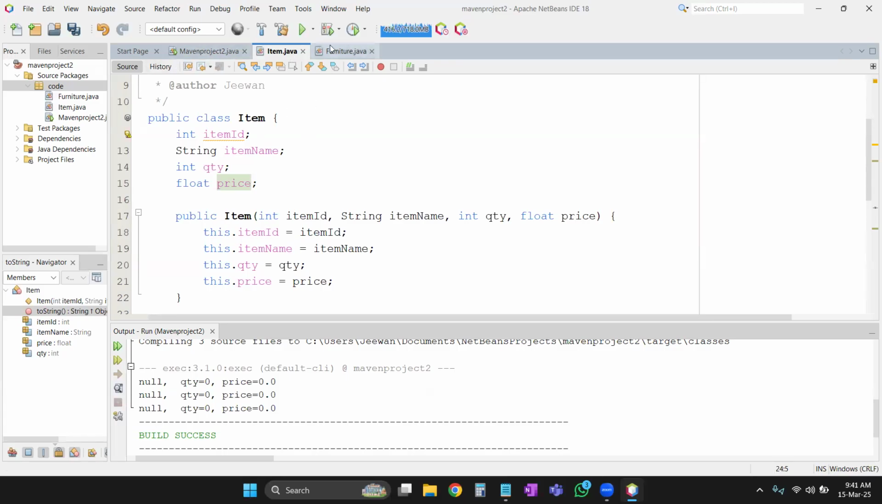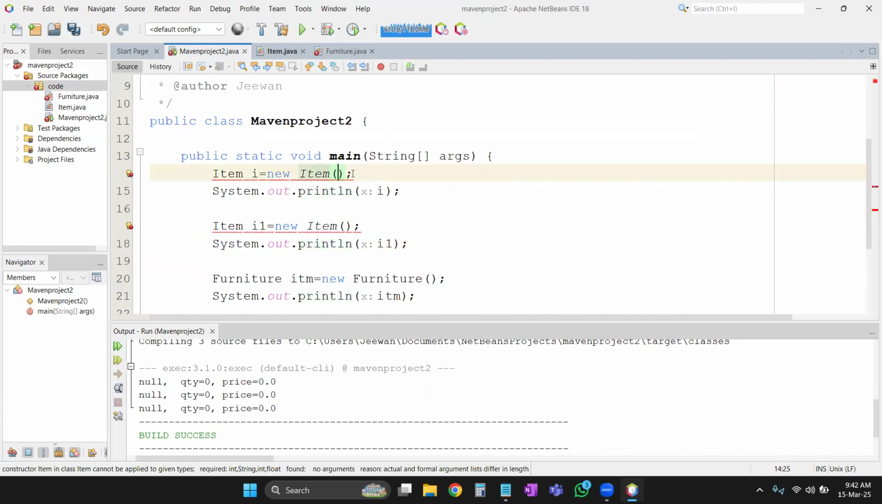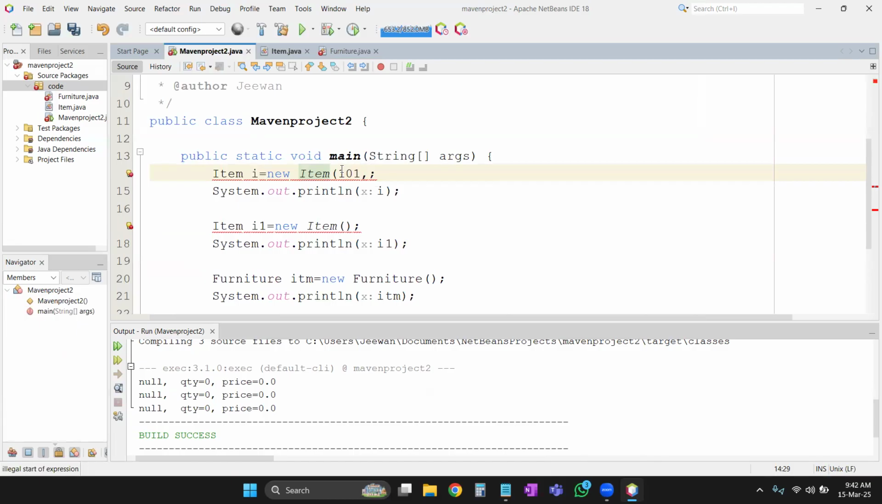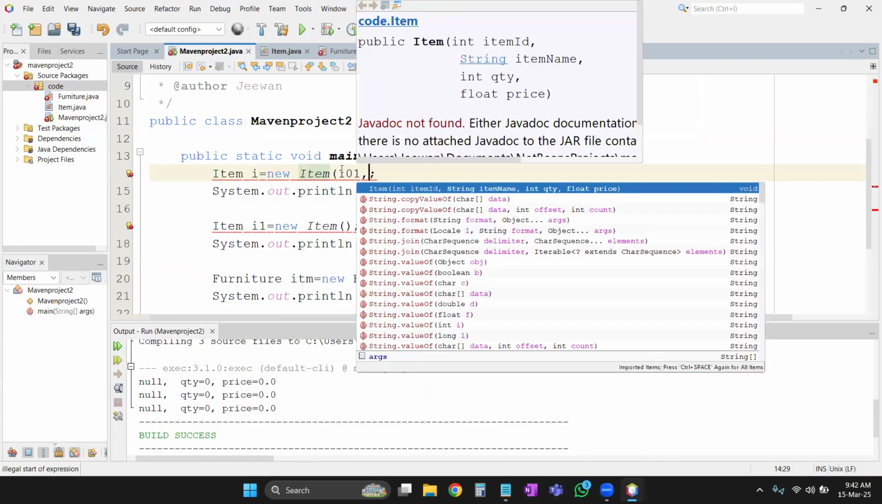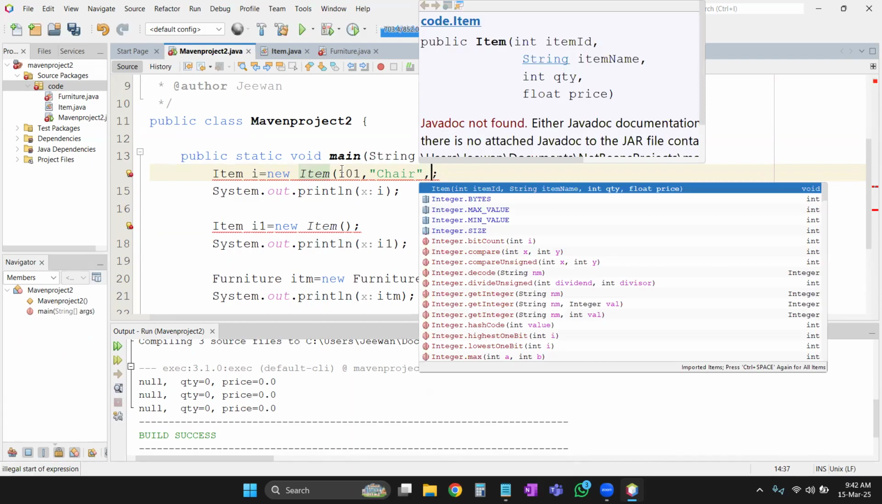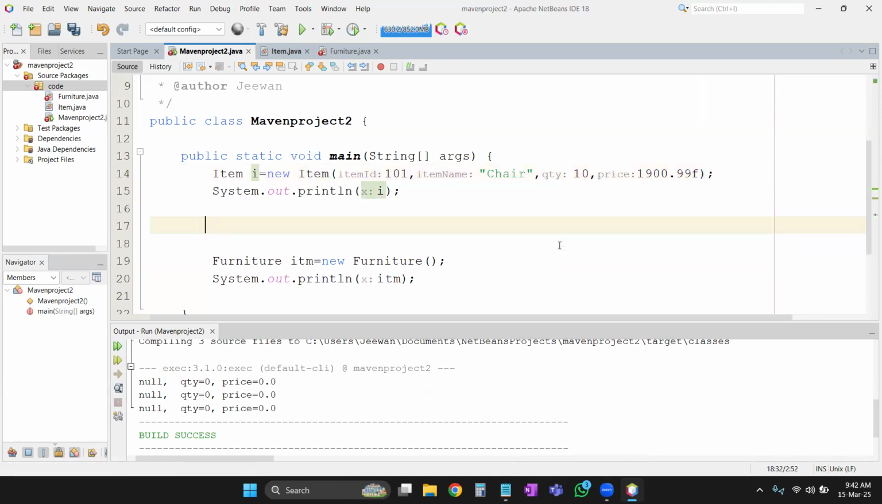Here, if you want to create the item class objects, this won't work now. We need to pass the values, because the constructor is declared with parameters, so we need to pass the arguments: item ID, item name, chair, the quantity 10, and the price 1900.99F. Now that is one item, and we do the same for the furniture class also.